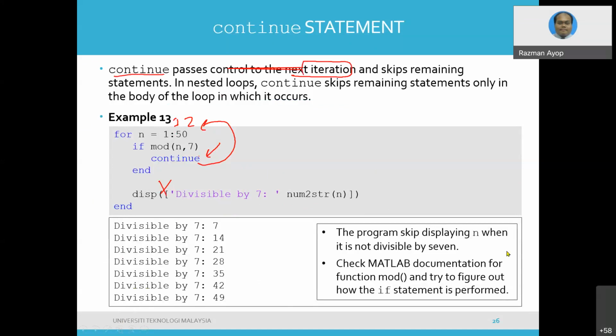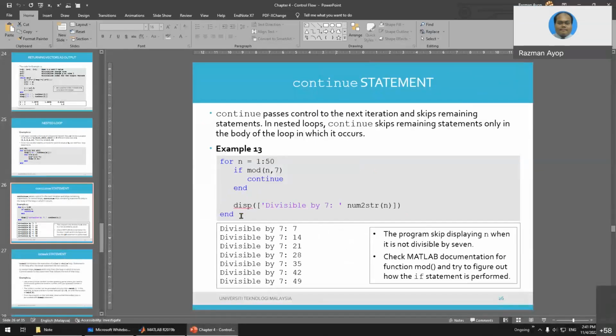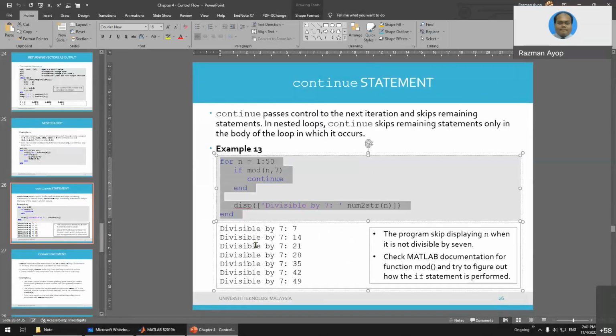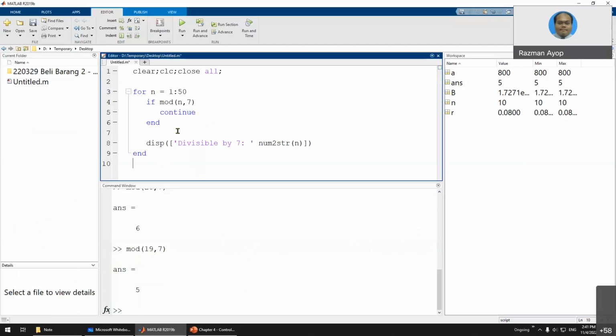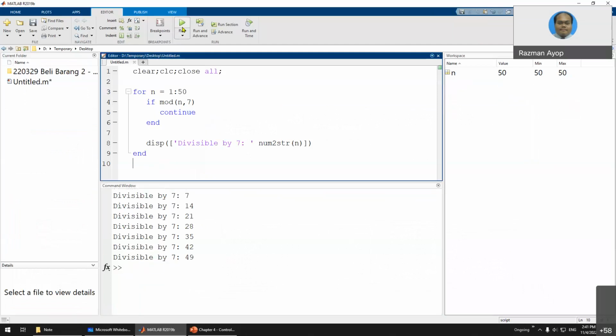Okay, I hope you don't have any problem with this. This is, I think, quite simple. If you have any question, you can ask right now. Is that okay or not? Okay, Doctor. Okay.